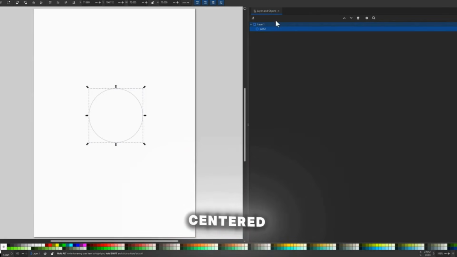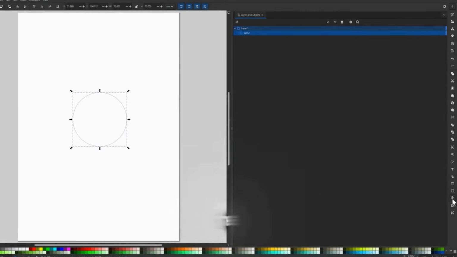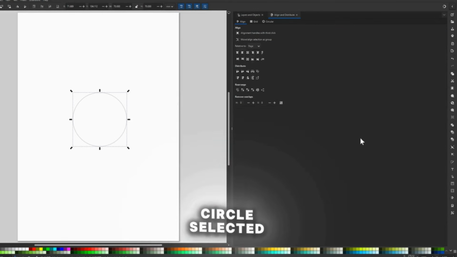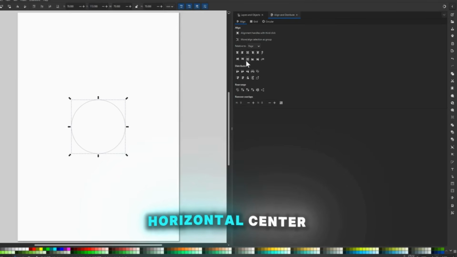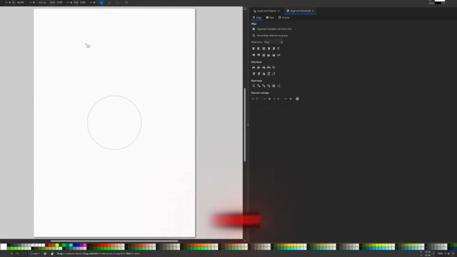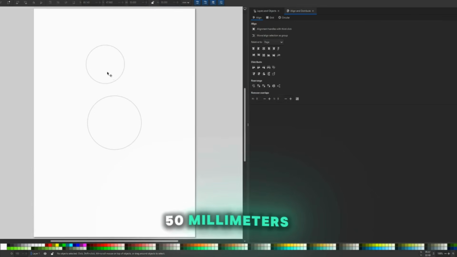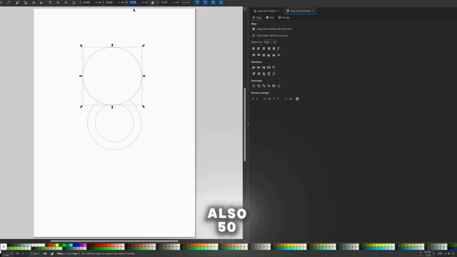Next, I want it centered. Grab the Align and Distribute tool on the left, and it opens up in the right side panel. With the circle selected, center horizontal, center vertical, done. Now I need a path for my text. Second circle, 50 millimeters, center it the same way, then a third circle, also 50 millimeters, center that one too.